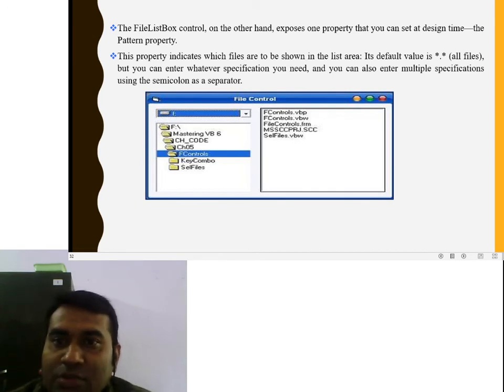The file list box control, on the other hand, exposes one property you can set at design time. This property indicates which files are to be shown in the list.